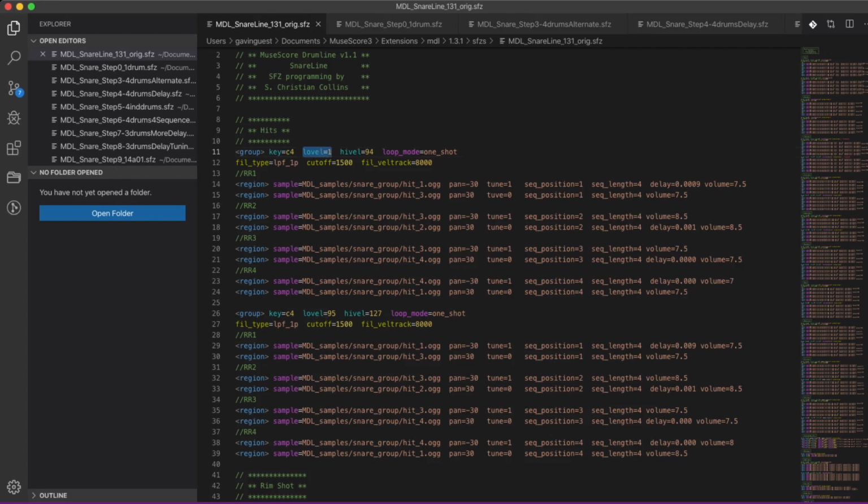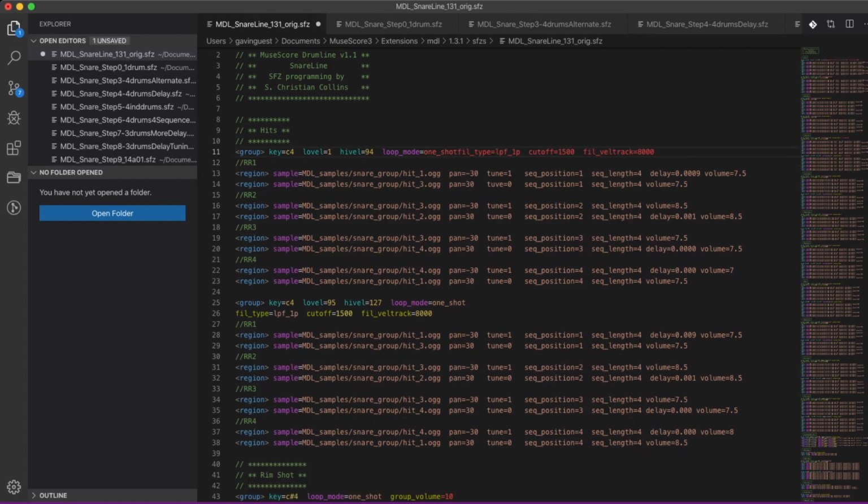Low level is the lowest dynamic level. High level is the highest dynamic level or velocity. Loop mode one shot simply means that this is going to be played once, so whatever sample you see will be played once. This filter type is just the type of filter that is being applied. There are lots of different filters that you can go look at on the SFZ format website. Same for the cutoff, and same for the velocity tracking 8000. So you don't really need to know a lot about this here.